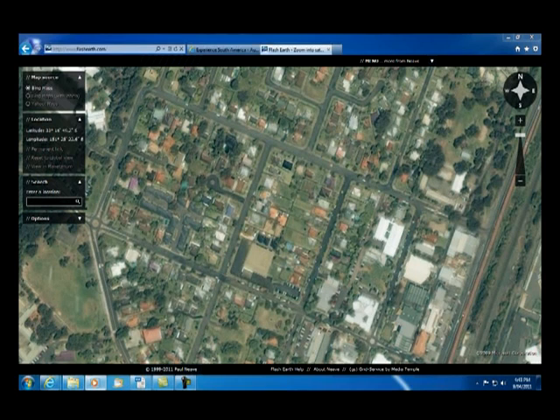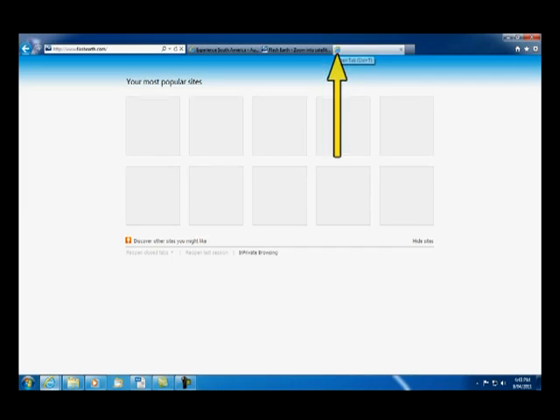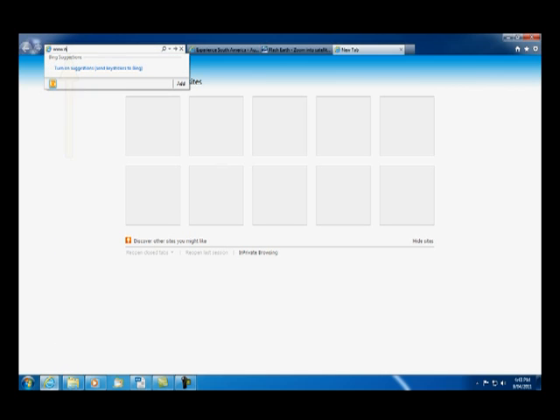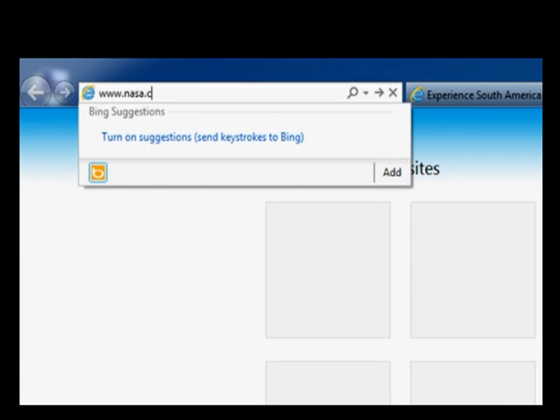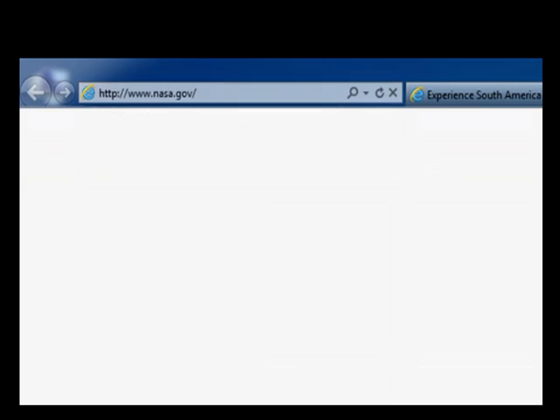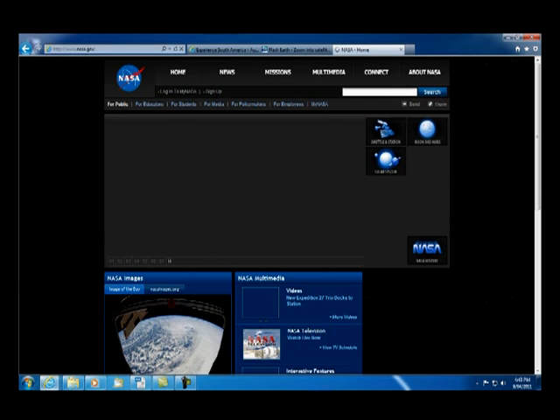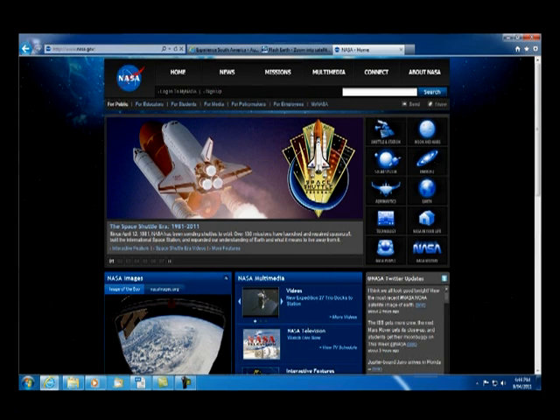Okay, as a final exercise, I'm going to add a new tab so I can show you the close down routine. Remember, click here and insert an address in the address bar. Let's put in www.nasa.gov. A very exciting site that you may want to come back to later.